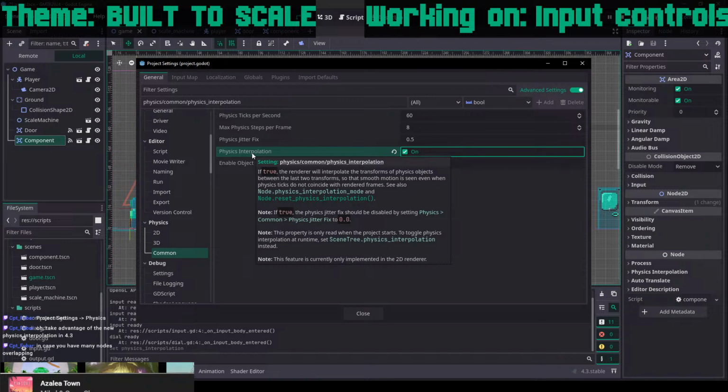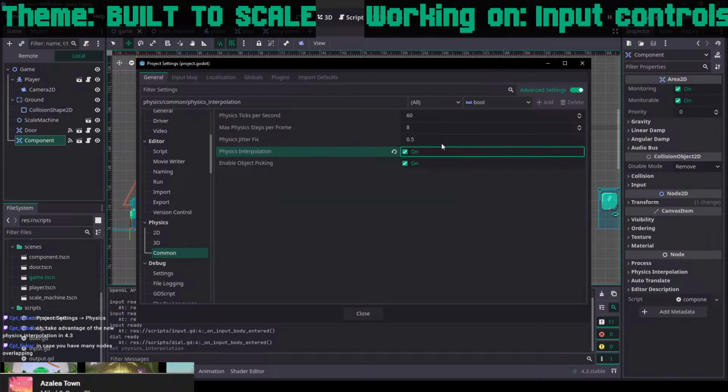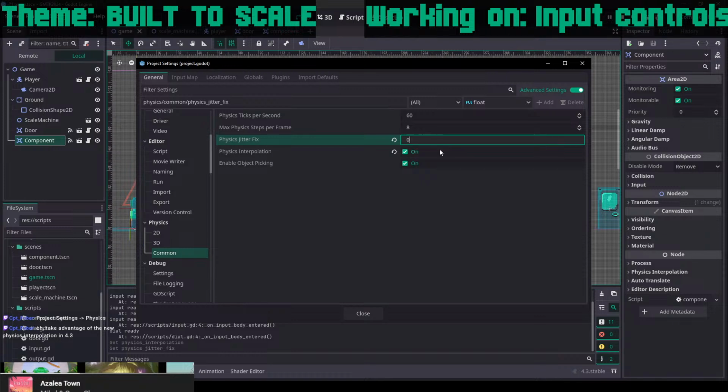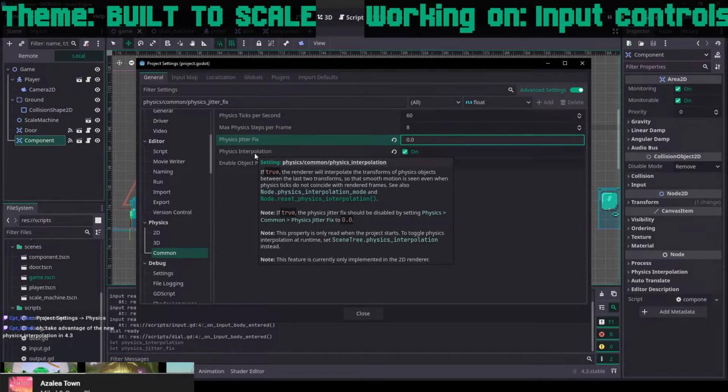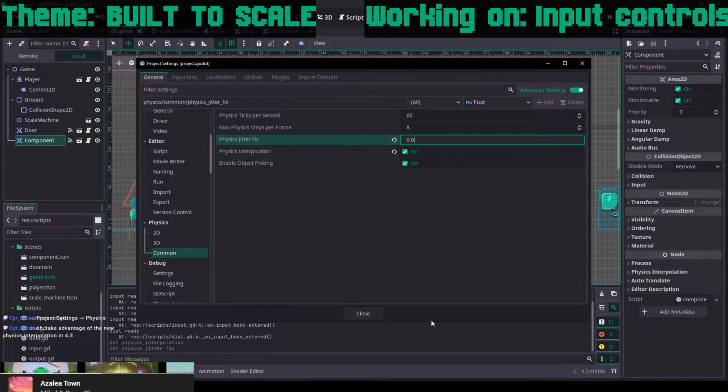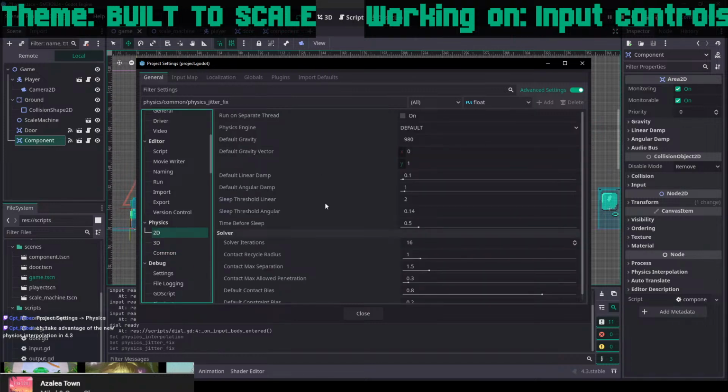Note, if true, the physics jitter fix should be disabled in physics common jitter fix to 0. So that needs to be set to 0. This property is only read when the project starts. To toggle physics interpolation at runtime, set scene tree physics. This is only in 2D. Okay. Oh wow.